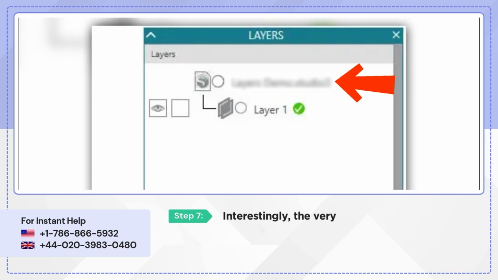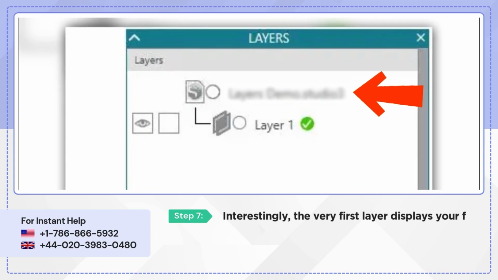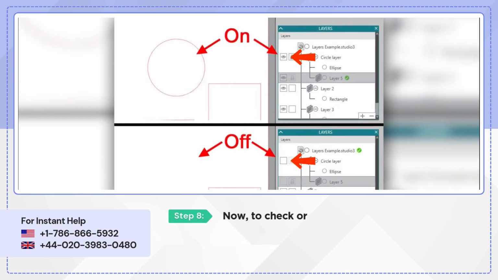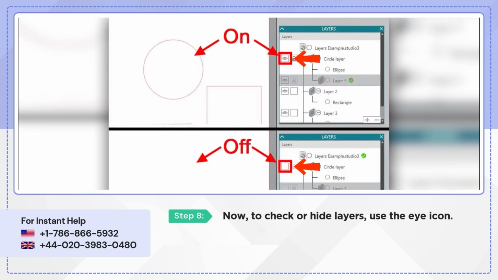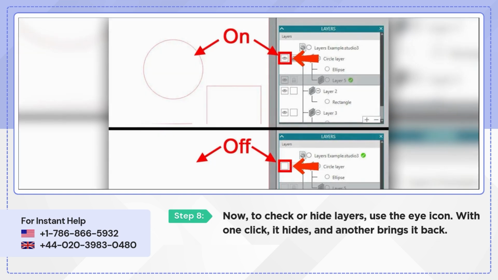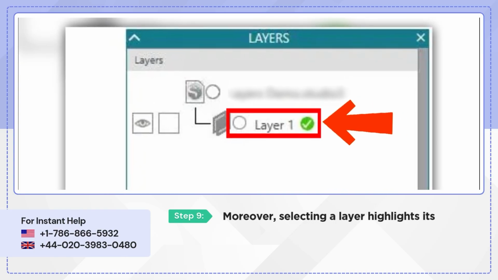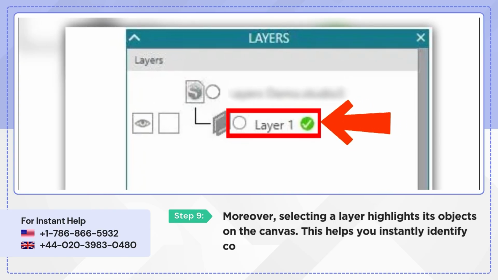Interestingly, the very first layer displays your file title. It works as the main folder for your design. Now, to check or hide layers, use the eye icon. With one click, it hides and another brings it back. Moreover, selecting a layer highlights its object on the canvas. This helps you instantly identify connected elements.